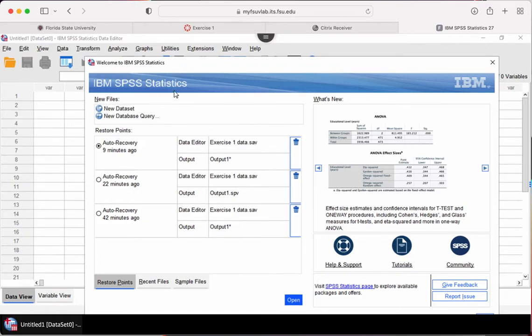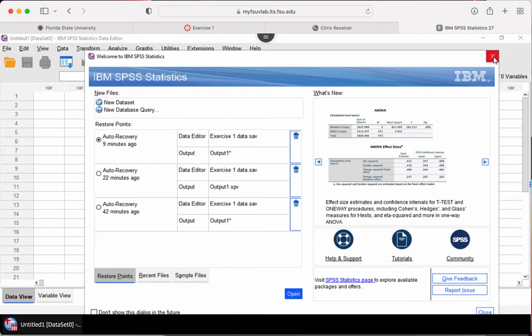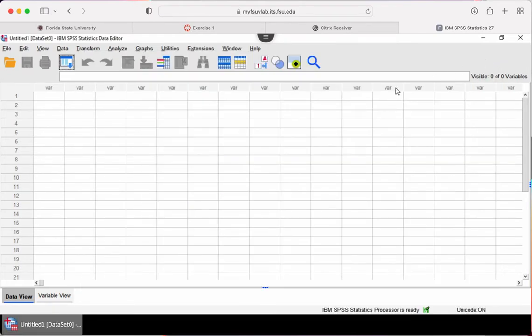Once you're in SPSS, this is the screen that's going to initially come up. I'm going to recommend that you close that screen out. You can either click close at the bottom right, or you can click the X at the top right, and you will have a blank sheet that looks basically like an Excel sheet.